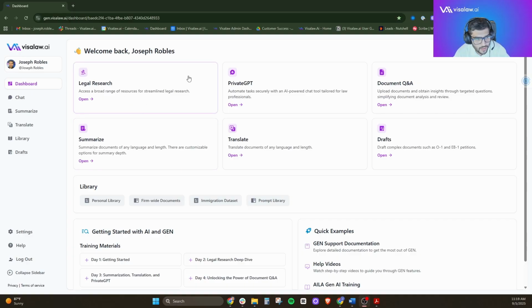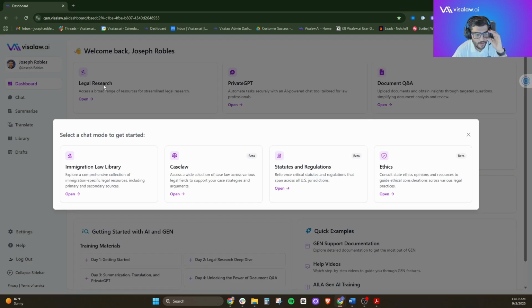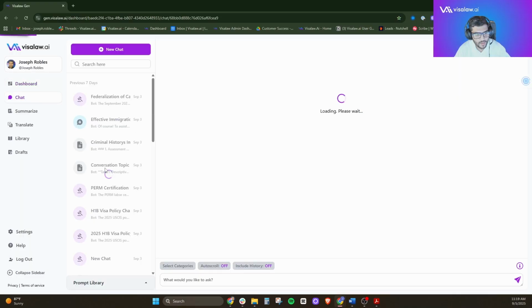So let's get started. The first step is clicking on legal research here at the top left, then clicking immigration law library. This is where all our documents are housed. You can actually view the documents here in the library tab on the left-hand side. I highly encourage everyone to check them out. For now, let's just click on immigration law library.